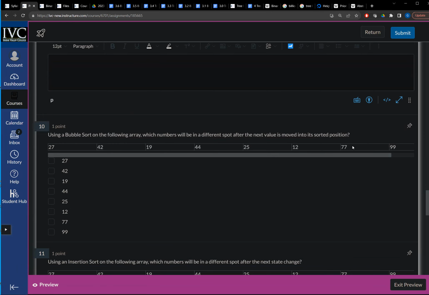Okay, so 77 and 99 are in their sort positions. So let's draw. All right, 27, 42, happy. 19 will move over. 42, 44, happy. 25 moves over. 12 moves over. And we have 44 there. All right, so 19's in a different spot. 42's in a different spot. 25, 44, and 12 are all in different spots. 27 didn't move, so 77 and 99 didn't move.